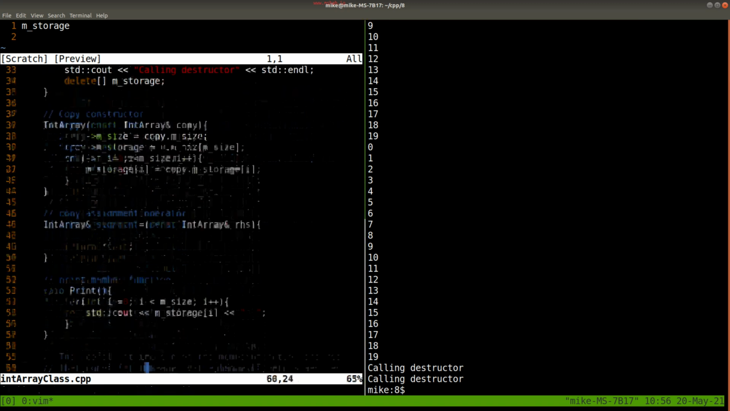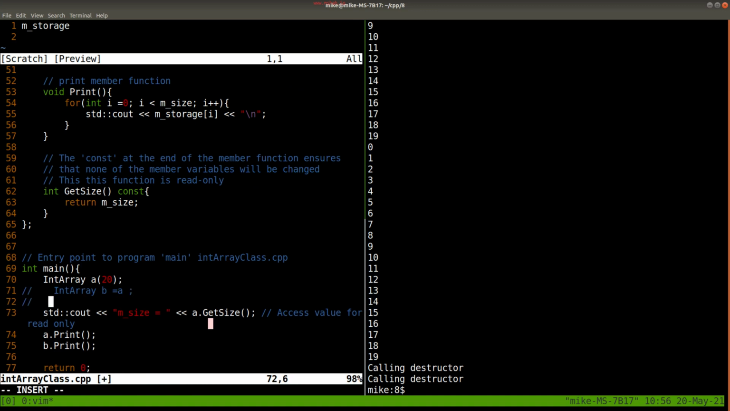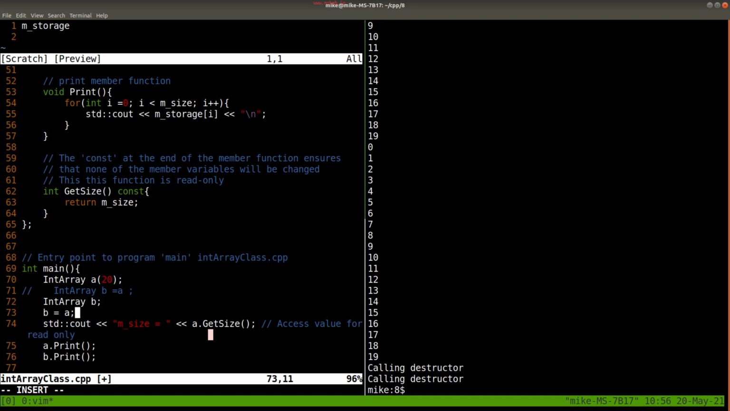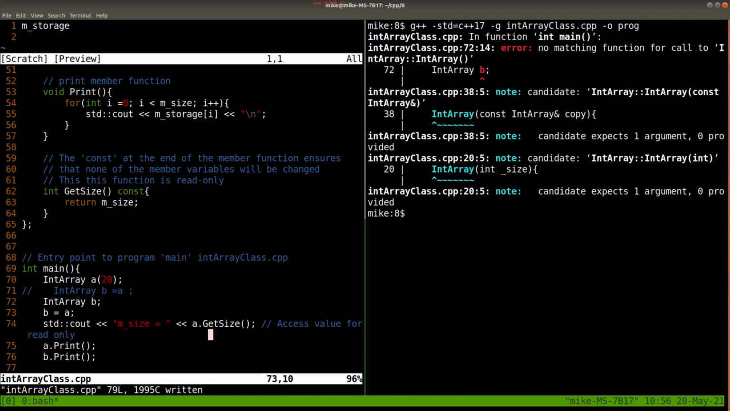Now let's go ahead and do the assignment operator. So I'll go ahead and just comment this out. And let's say that this time we just create an array B, and we want to assign B to A. Okay, so that's the other way that we'll make a copy. Now it's going to complain here, because we need to initialize the size. And let's just say it's only 10 items here.